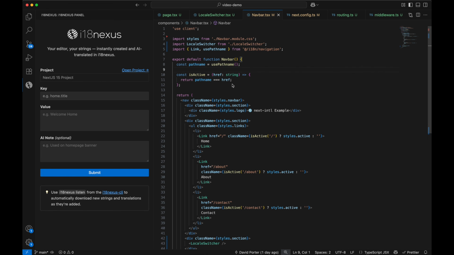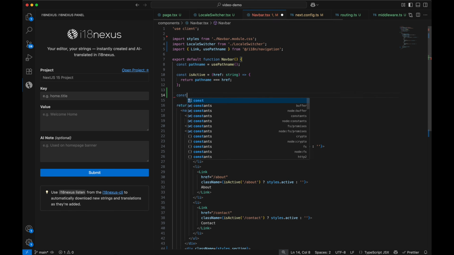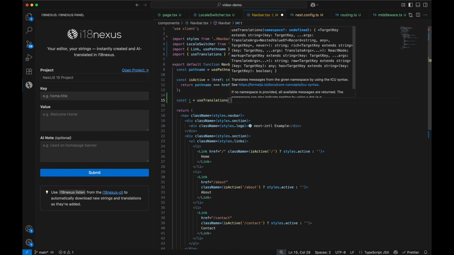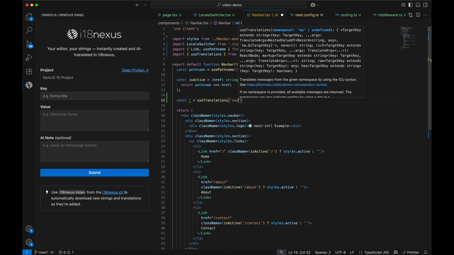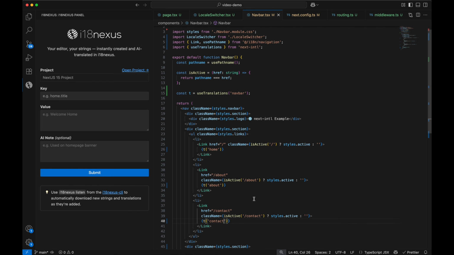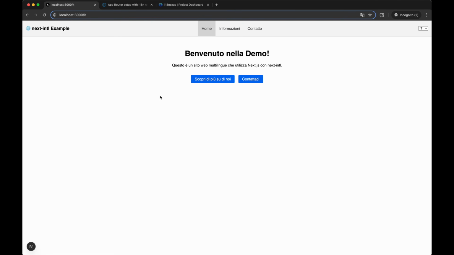And then up here we'll use the useTranslations hook from Next International, and this will be navbar namespace. t home. Oops, I keep doing that. And then we'll have t about, and lastly t contact. And let's check out our app. Boom, there we go. Everything translated in Italian.